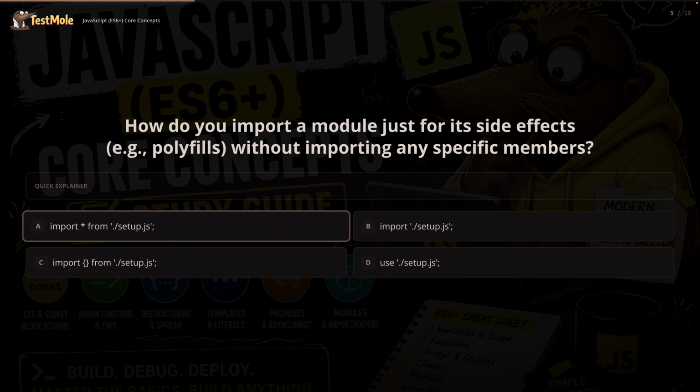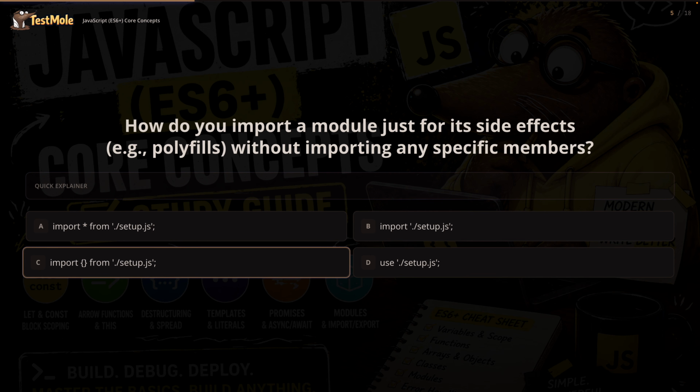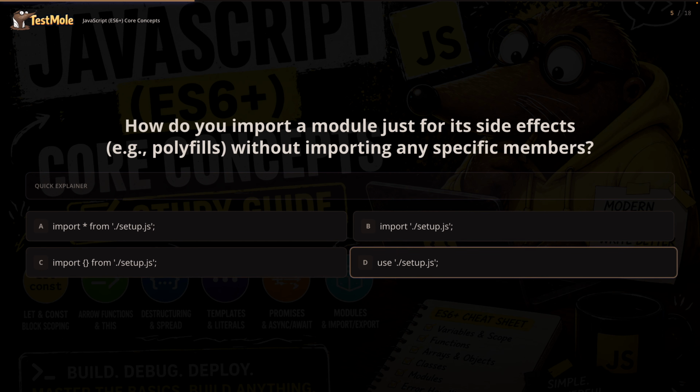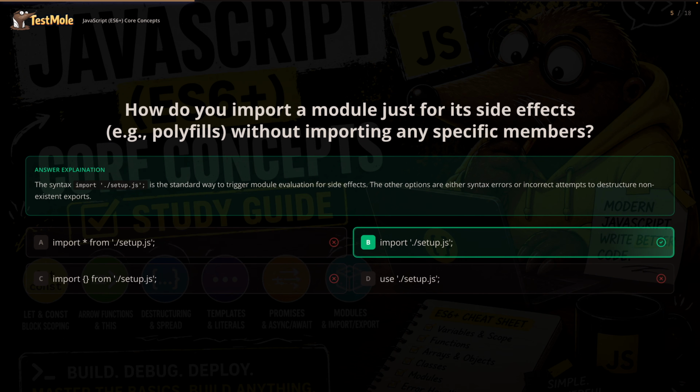Possible answers are A, import * from './setup.js'. B, import './setup.js'. C, import from './setup.js'. D, use './setup.js'. The answer is B. The syntax import './setup.js' is the standard way to trigger module evaluation for side effects. The other options are either syntax errors or incorrect attempts to destructure non-existent exports.